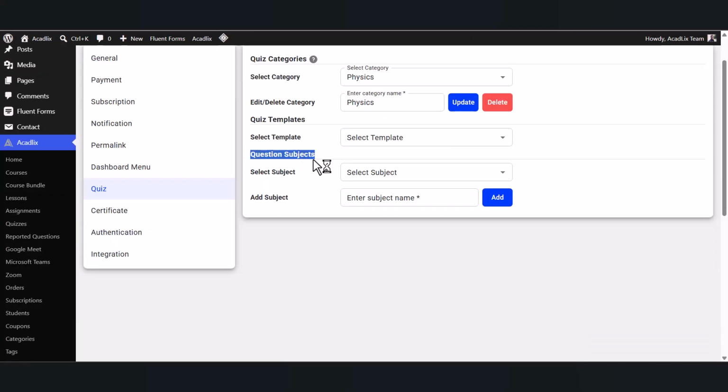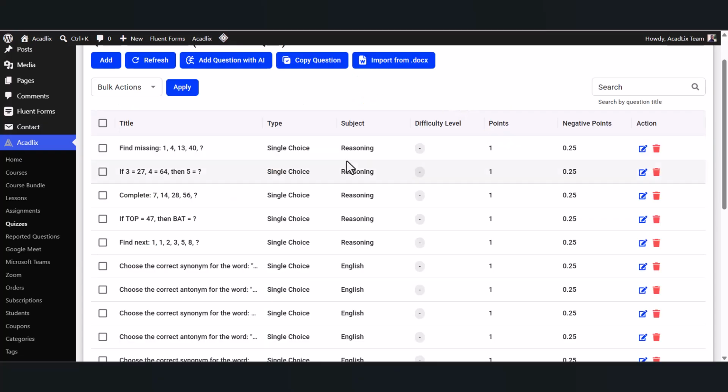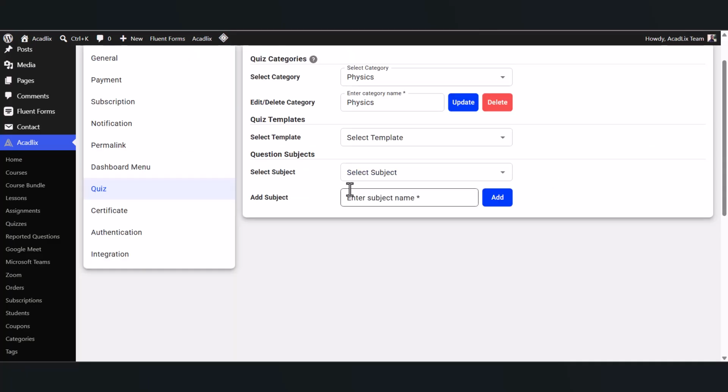Let's navigate to the question subjects. Question subjects help organize the questions based on the subject or topic. For example, mathematics, physics, chemistry, etc. Let's see how you can add a new subject. Simply enter the subject name and then click on the add button.